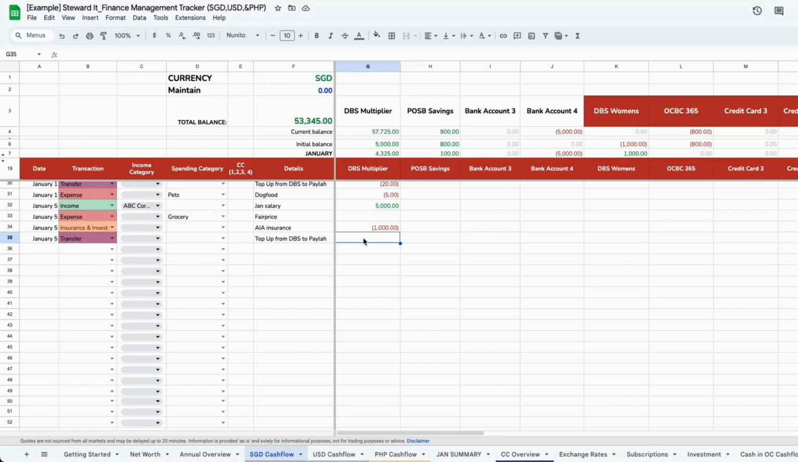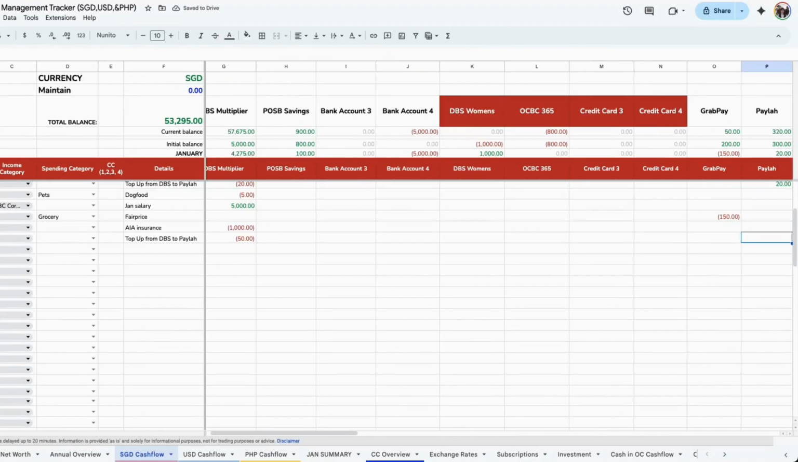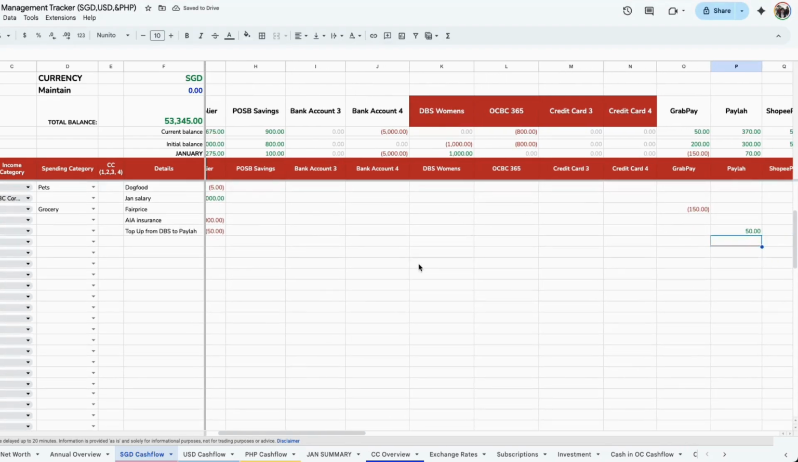So let's say I'm transferring $50 from my DBS Multiplier to Paylah. So I'll enter negative 50 in the DBS column. And then I'll put positive 50 in the Paylah column. Notice how the total balance at the top doesn't change? That's because you're not gaining or losing money. You're just moving it around.